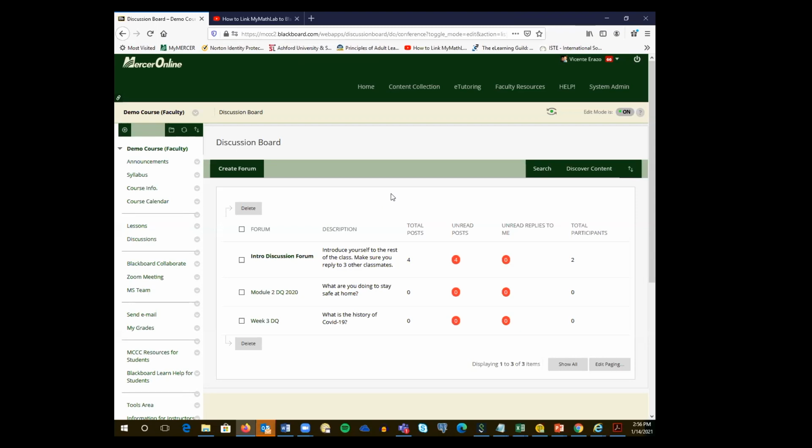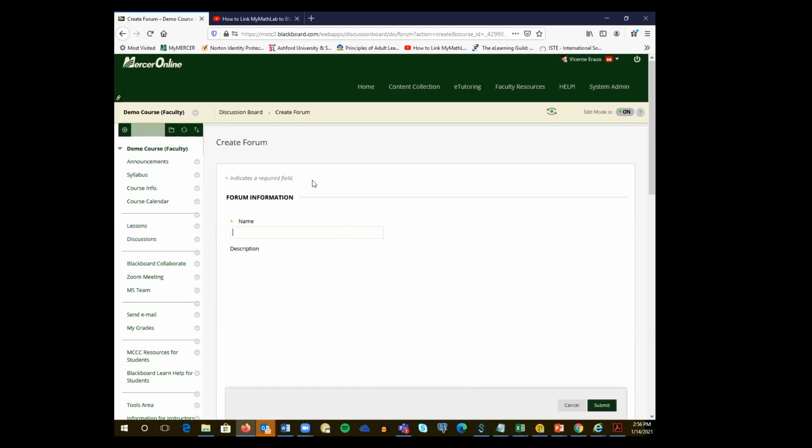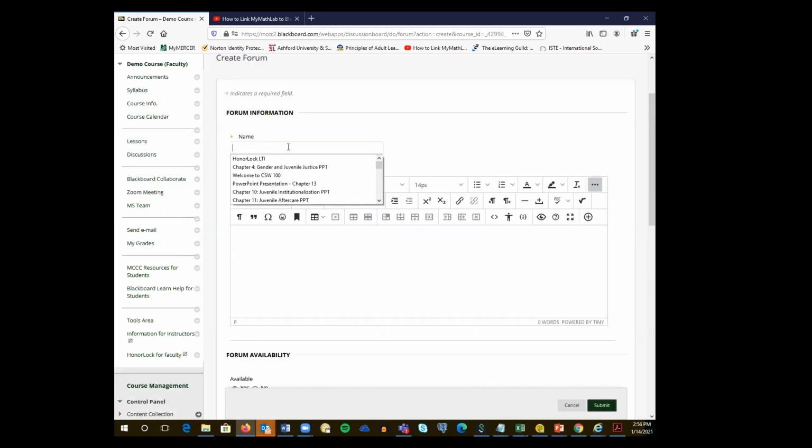All right, so here I have some discussion forums that I've already created. Again, to access your discussion board, you just go to the menu panel on the left and click on the link called discussions, and it'll take you to your discussion board. To create your own forum, you click on the button called create forum. You're going to name it whatever you want to name it.